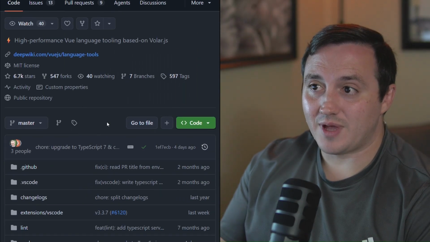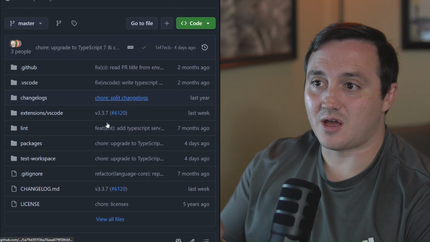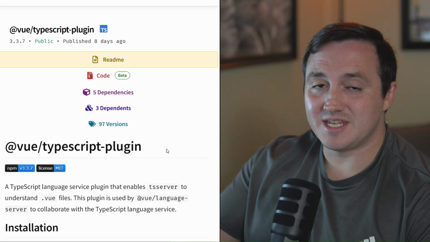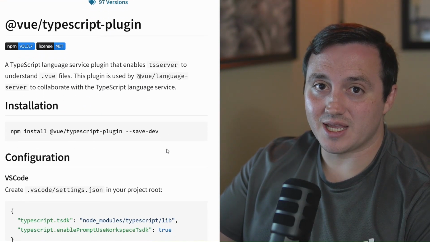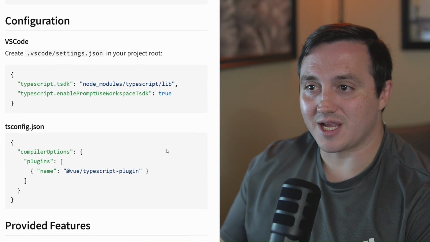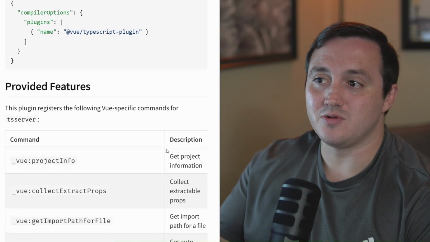Here's where things get complicated. If you're building Vue apps, your language support depends on Vue language tools, specifically the TypeScript plugin, which is a TypeScript server plugin. This plugin hooks into TypeScript's compiler API to provide things like template type checking and auto imports for Vue files and proper module resolution.